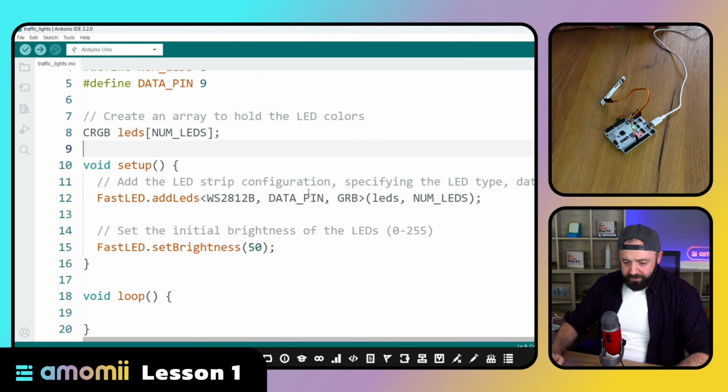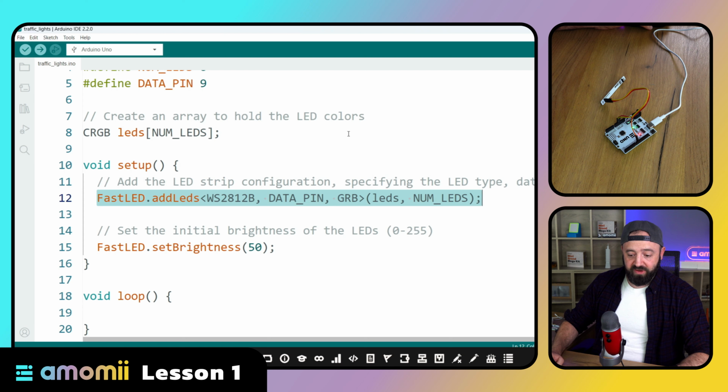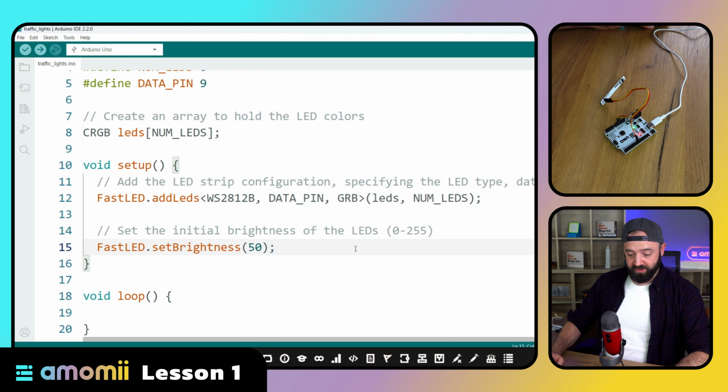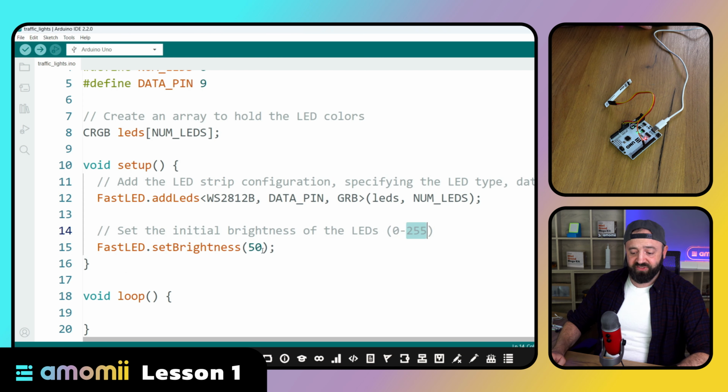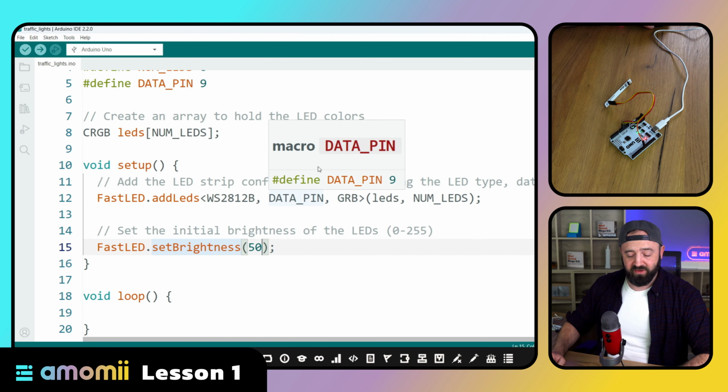There we go. All right, next up, this is initializing the library, sending information to the library that it needs, such as the chipset we are using, the data pin we are using, the name of the array, and how many LEDs there are. And then we need to initialize the brightness. We need to say how bright we want it to be, and that's a range from 0 to 255. I've set mine to 50, which is bright enough for us to see, but not so bright that it's going to hurt our eyes. 50 should be fine for your project too, and then go up from there. And just keep in mind, the higher this number is, the more power you're drawing from your microcontroller.